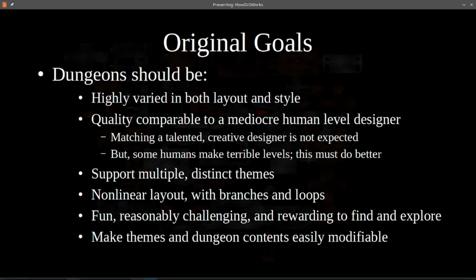But as far as the goals I had when I started working on it, I wanted them to be highly varied in terms of both layout and style, including the ability to have numerous themes and for the themes to be easily modifiable. So you could mod the mod, so to speak.